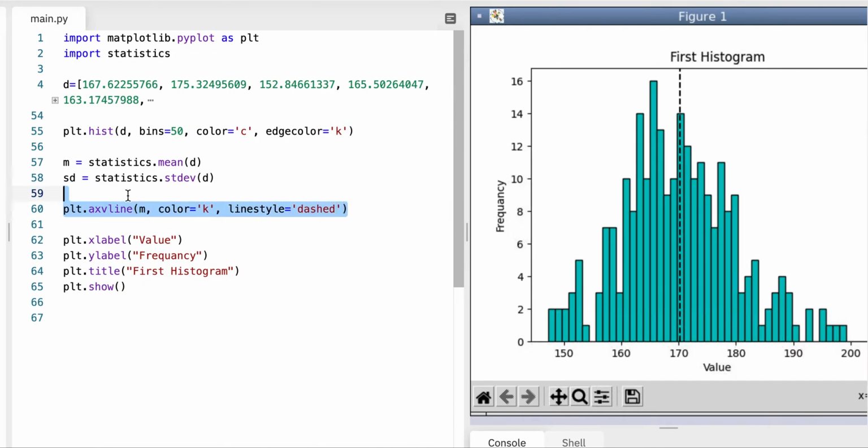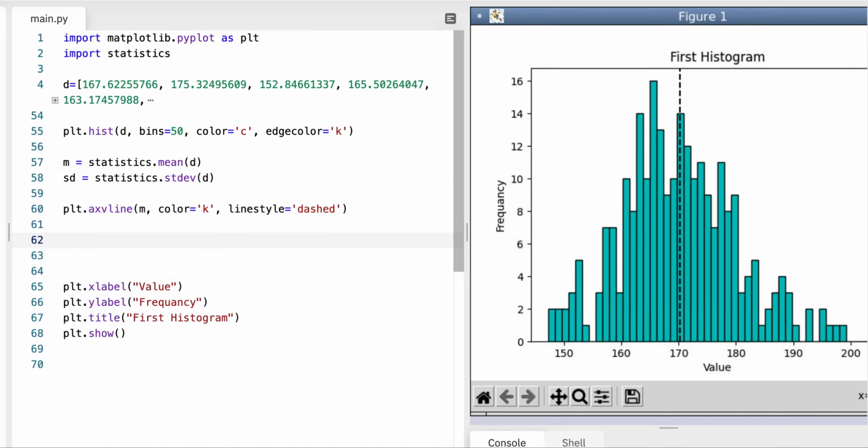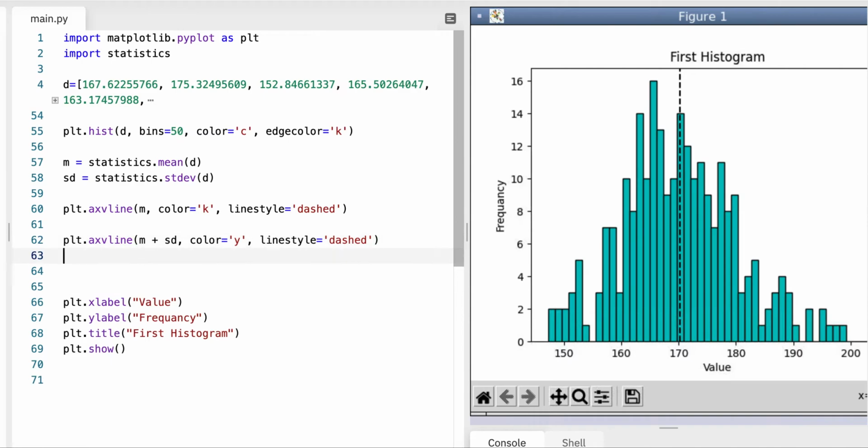I'm also going to copy and paste to make this go a little faster. I'm going to put in a couple more lines. I'm going to put in the mean plus my standard deviation, and I'm going to make that color yellow for the line, and paste again, and I'm going to say the mean minus the standard deviation.